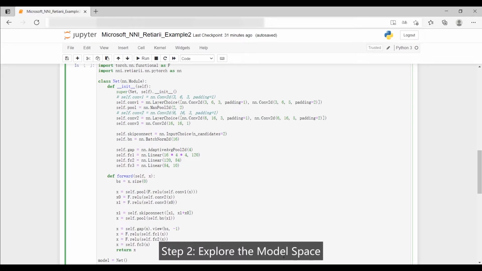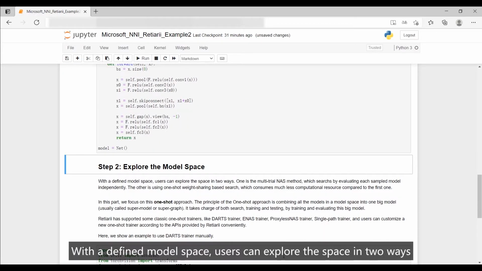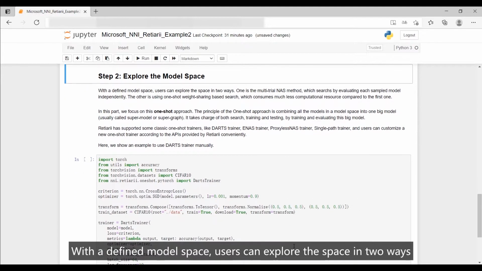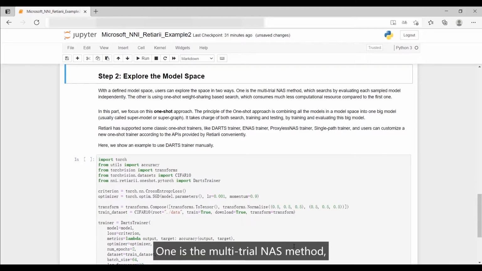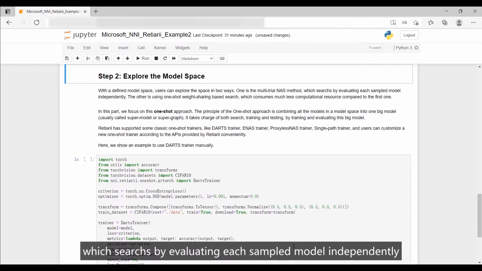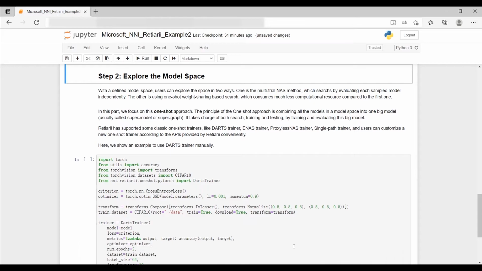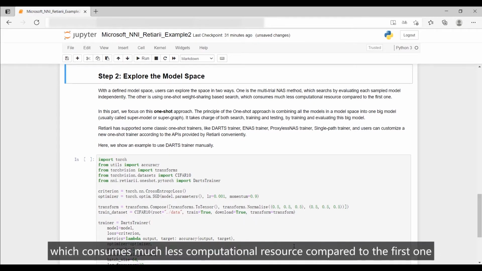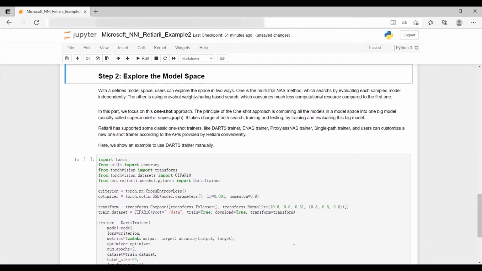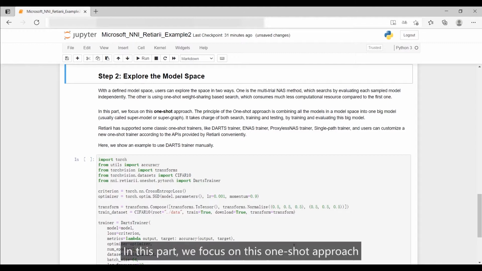Step 2. Explore the model space. With a defined model space, users can explore the space in two ways. One is the multi-trial NAS method, which searches by evaluating each sampled model independently. The other is using one-shot weight sharing-based search, which consumes much less computational resource compared to the first one. In this part, we focus on this one-shot approach.